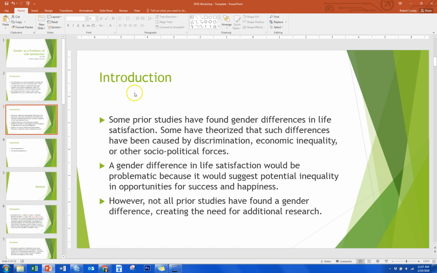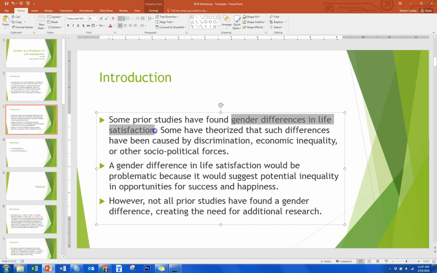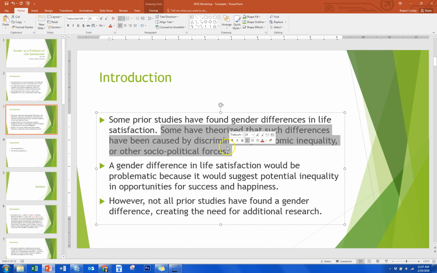Now what's going to happen is we're going to get more specific. Some prior studies have found a gender difference in life satisfaction. So when you look at an introduction, it's like a funnel. It starts broad and then kind of works its way down to more and more specific. So first we're just talking about groups, demographic groups. Now we're talking about one particular group difference, gender differences. So some prior studies have found gender differences in life satisfaction. Some have theorized that such differences have been caused by discrimination, economic inequality, or other socio-political forces.